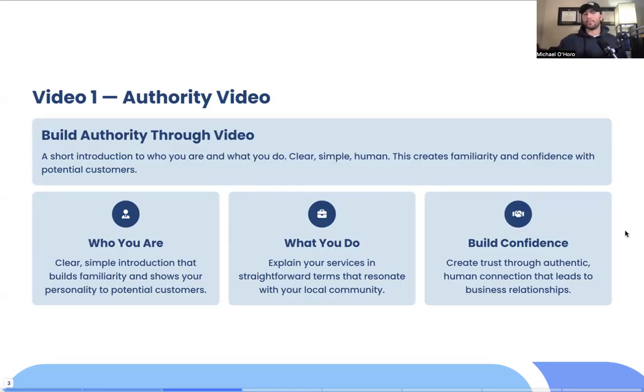And this is probably going to be your first one that you film and post. Because not only can it run as an ad, but two, if they see one of your other ads or one of your other posts and they go to your page, they can click on this authority video and get a lens of who you are right away.